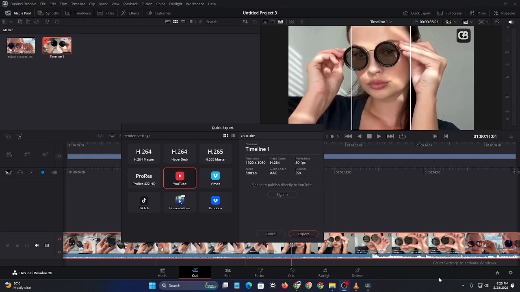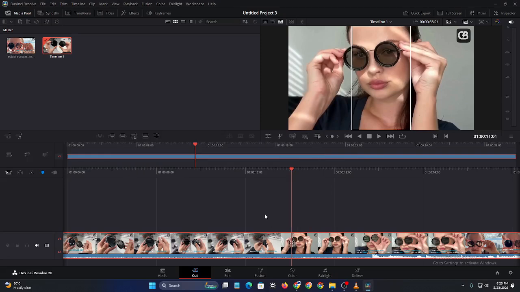Hey everyone, in this full guide, I'll show you how to edit cinematic videos in DaVinci Resolve in 2026. So whether you're creating travel films, YouTube videos, short films, reels, or dramatic montages, DaVinci Resolve gives you professional tools to create smooth and cinematic edits.